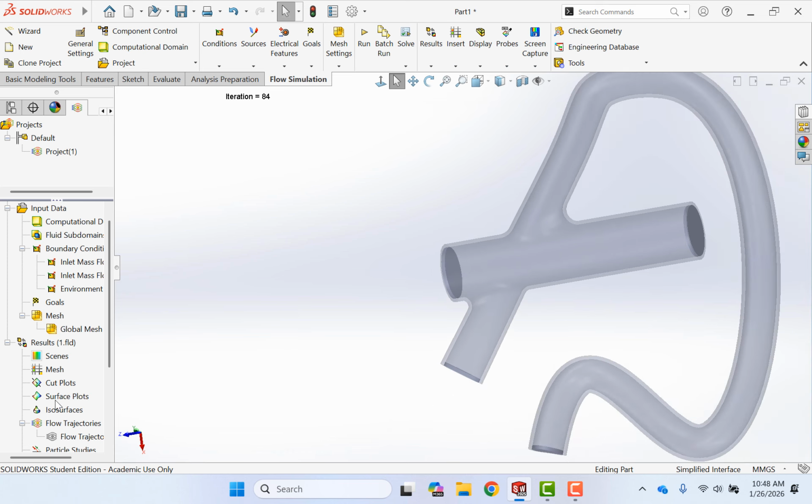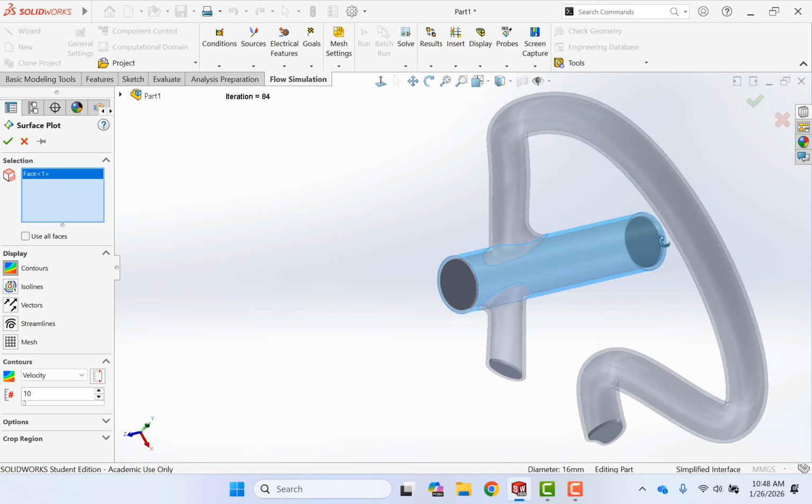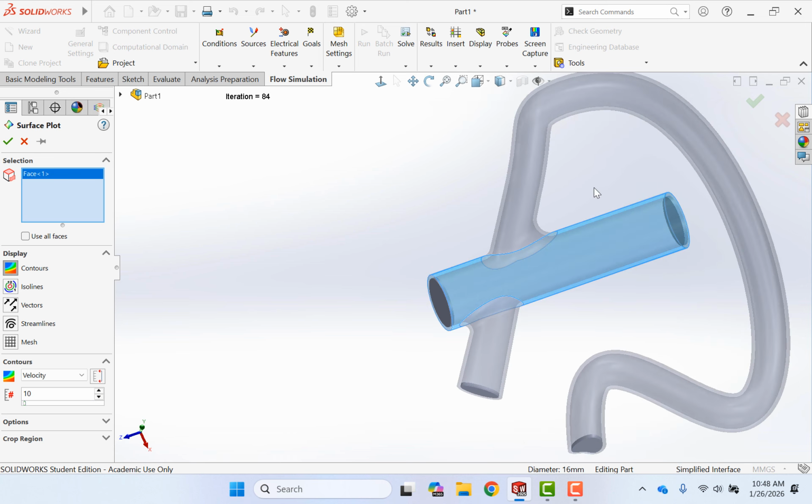One of the things that's useful to look at is surface plots to see what's going on at the surface. So I can insert a surface plot. I think the easiest way to do this is to just say use all faces. However, you might not want to use all faces. You might just want to look at the surface in a certain section, or the surface in this section, or whatever the case might be.